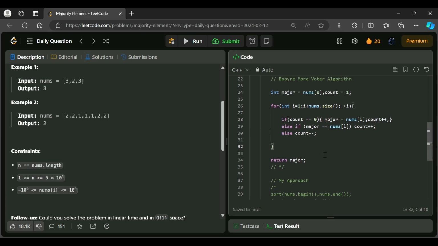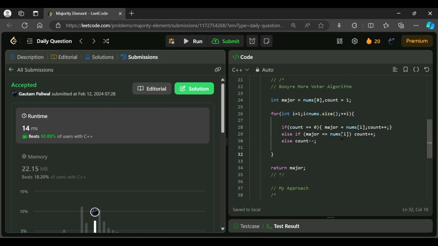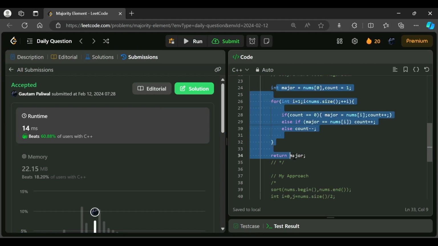Okay, in this way this algorithm works fine. Let's submit it. Fine, this works fine. Okay, now let's try another solution.